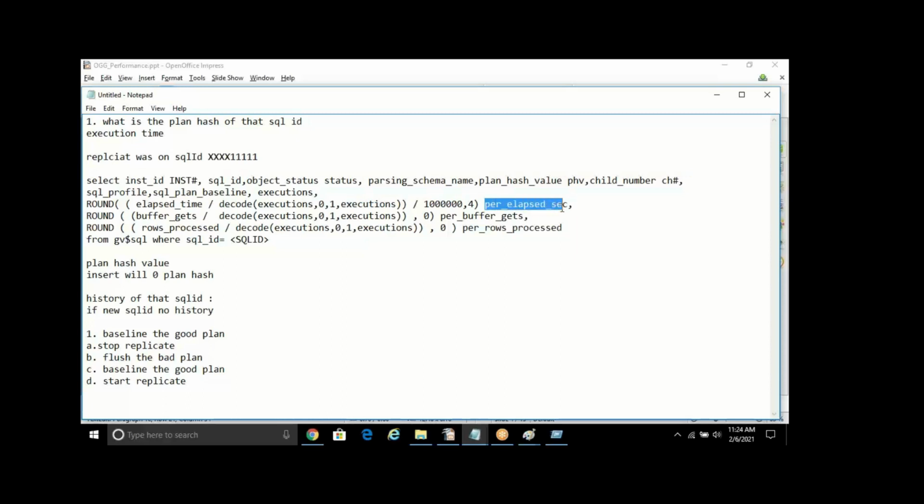So we check per elapsed second. You have to check from the buffer cache. You guys can have your own queries to check, because if the replicate is applying it, then it will be there in the buffer, right? Ideally. So where you can check.